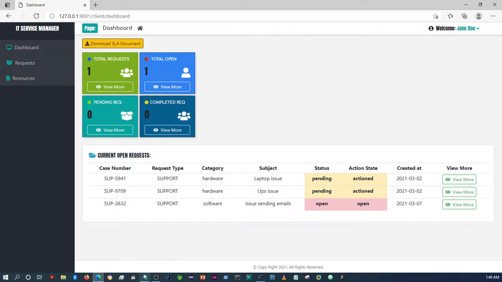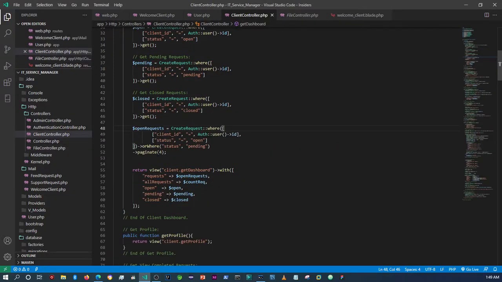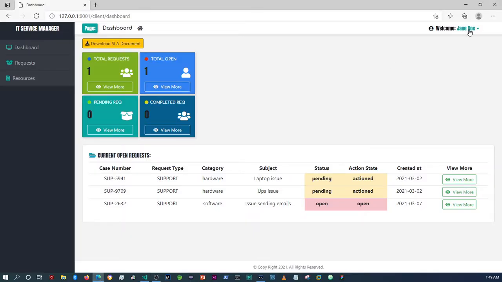So the idea here is that if we go to the client, what we do here is we pull the requests that the client has logged, and we use the auth user ID to get that information. And if you check here, when we logged in as Jane Doe, Jane Doe only has one request logged, but what's displaying here is other users' logs. Okay, so this was my mistake.